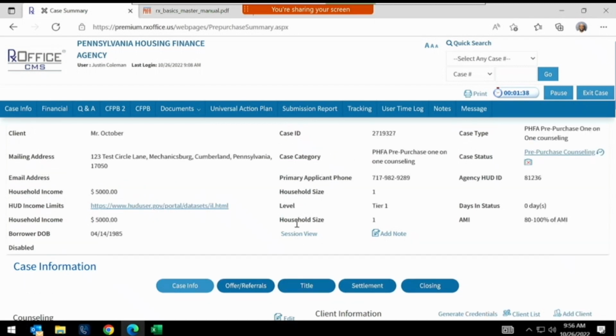Okay? Now we're not done. There's 2 more things we would need to do in this case before we could make it billable to PHFA. We must enter our appointment that we held with the client, and we must enter in our outcomes. To enter in the actual appointment, you're going to click on the user time log.